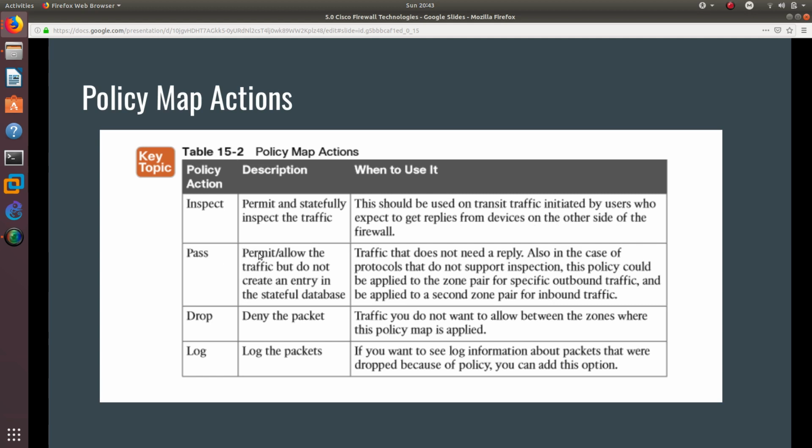You could also do pass, which is permit or allow the traffic, but do not create an entry in the stateful database. So this is like stateless. And when to use it: traffic that does not need a reply. Also, in the case of protocols that do not support inspection, this policy could be applied to the zone pair specific outbound traffic and be applied to a second zone pair for inbound traffic.